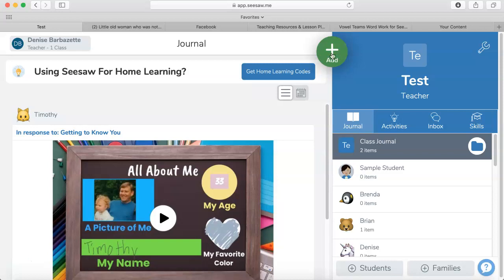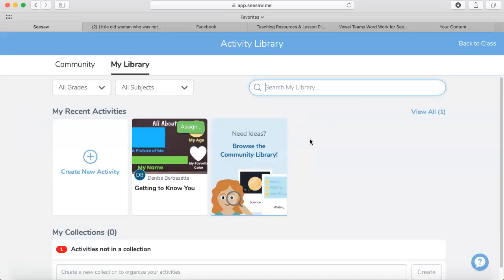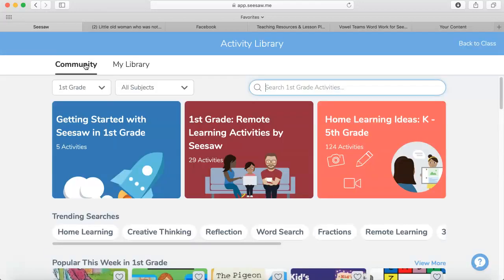So we are going to go to the library, and to get there you press Add and then Assign Activity. When you get to this page, you're looking at your library, so the only activity my teammate has is the one we made last time. We're going to go to the community library to find some more activities.